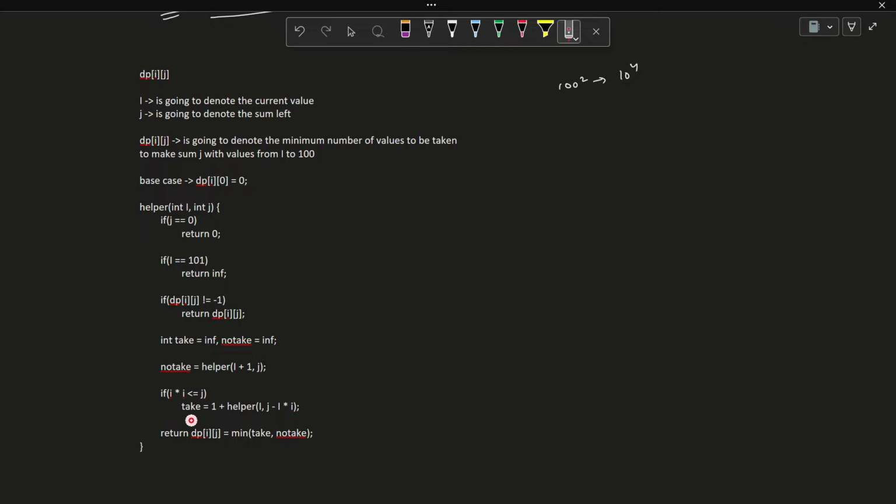Now if I take the current value, I can only take it if the value that I am taking, that is i into i. Here you can see that I am only dealing with values from 1 to 100, but I needed perfect squares, so I am going to calculate their square. So if i into i is less than equals to j, I am going to take the current value, that will take one number of operation, and the remaining answer will be from helper of i, j minus i into i. This new i remains the same because I might want to take the same value again, right?